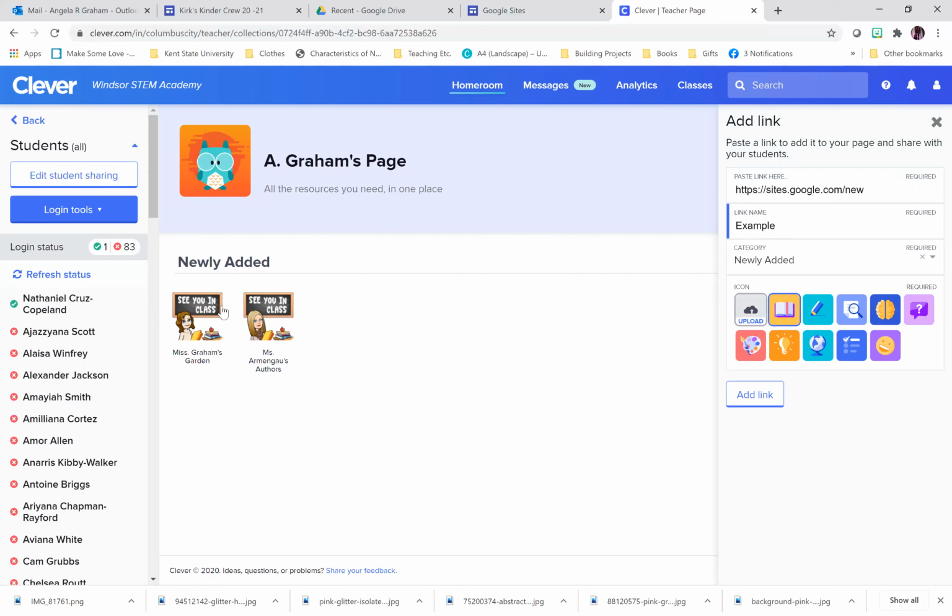As you can tell, in the ones we did make, we named it the name of our website, which is Ms. Armanga's Authors or Ms. Graham's Garden. This one I'm going to delete afterwards, so I'm just going to call it example. You can add categories, but since I don't expect us to be adding a lot of links, I'm just going to leave that as newly added. And you can actually go and pick one of their icons, or you can even upload one here.